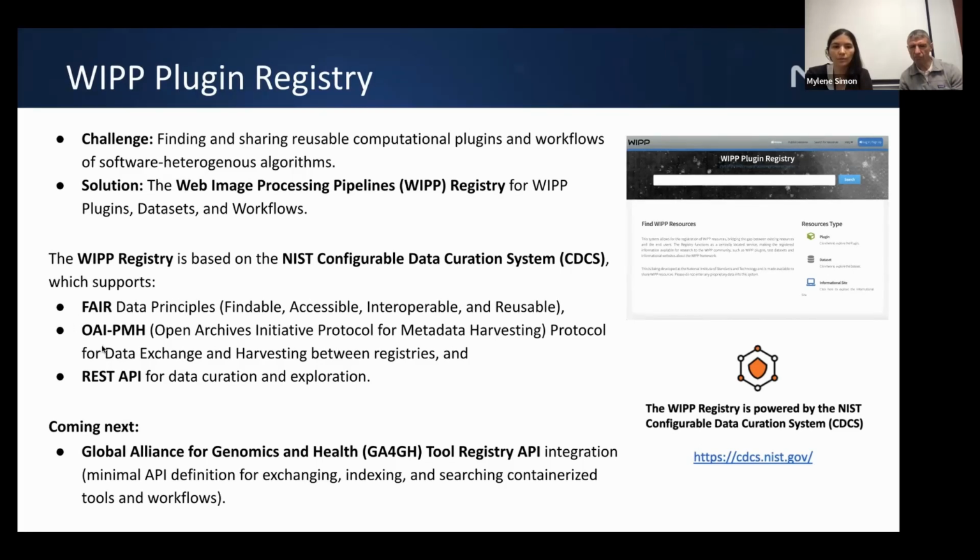We also have OAI-PMH enabled, so if you have multiple plugin registries deployed at different institutions, for example, we can federate them and they can exchange information. So when you search for a plugin, you can search across multiple instances of the plugin registry. Coming next, we will also enable the GA4GH registry API, so we can have even more interoperability with our plugin registry.